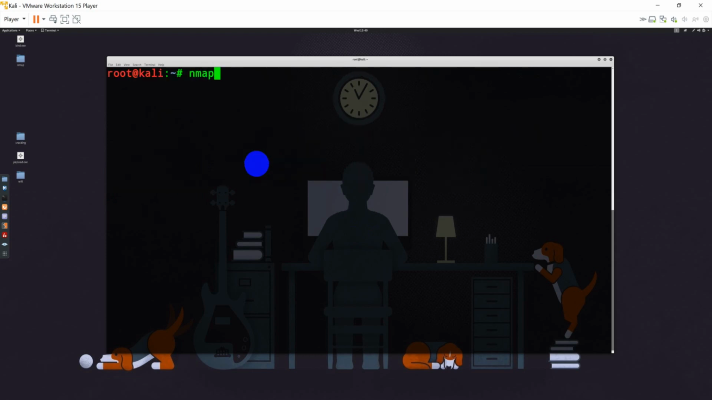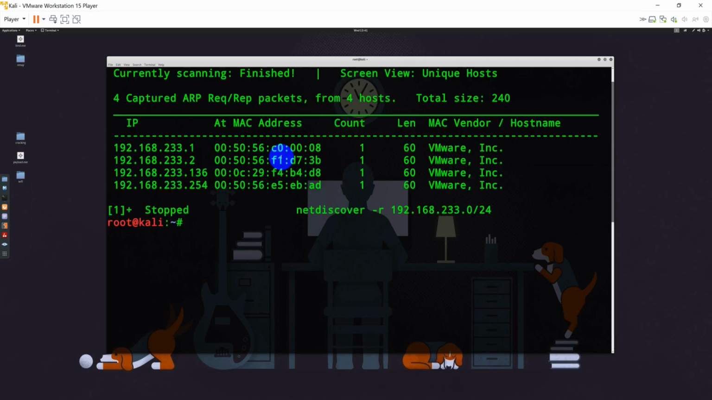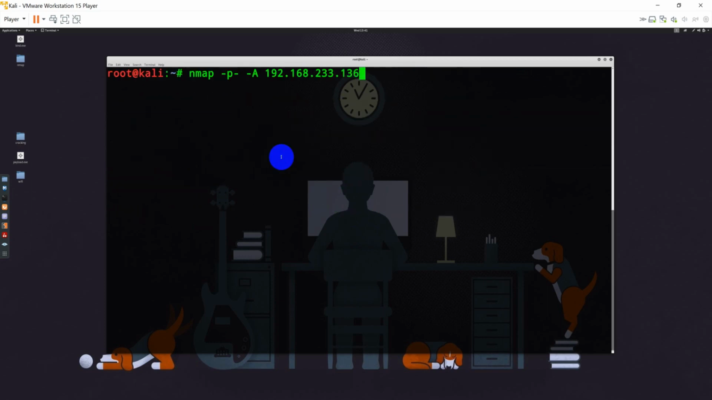So let's go ahead and scan this 136 IP address. I can perform a simple nmap with -A against 192.168.233.136. It might take some time, so we'll pause here.